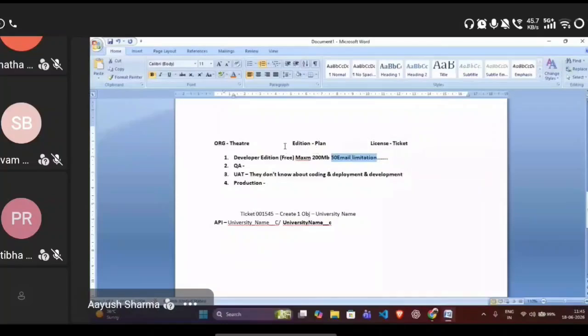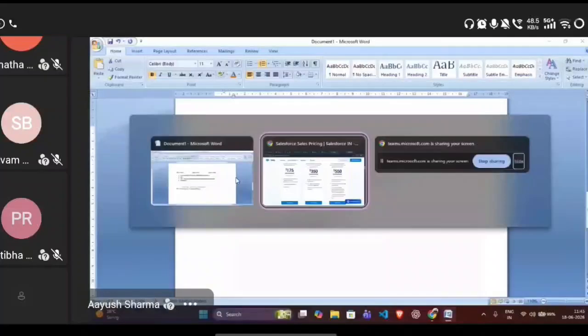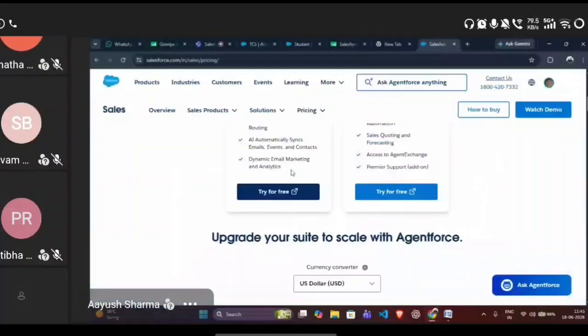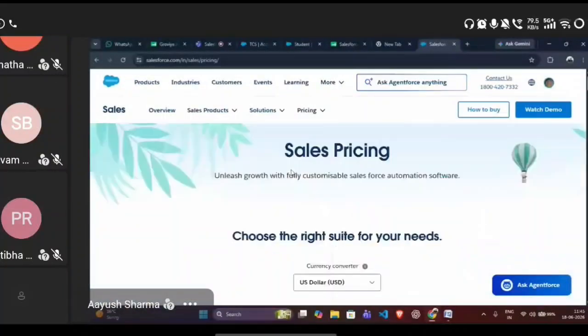So I have to buy one plan, meaning one edition, and we get a license. We have to show that to Salesforce, and we can use that feature. Okay, guys, this is how Salesforce works in a real-life business scenario.